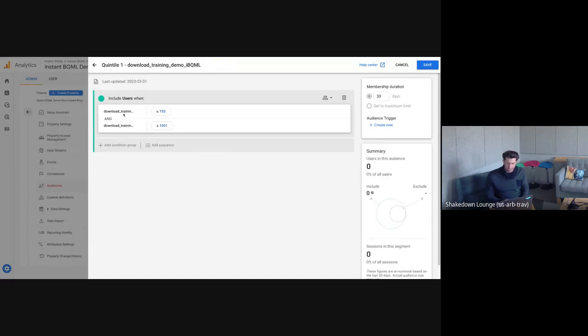But you'll see here, based off of some of the information we were going through relating to the publication of the audience, this is where it comes into play: we've now created this audience segment where a user has to have this download training demo user parameter, right? Which is what we just set up. And for those that are in quintile 1, they'll have a score greater than or equal to 755 and less than or equal to 1001.